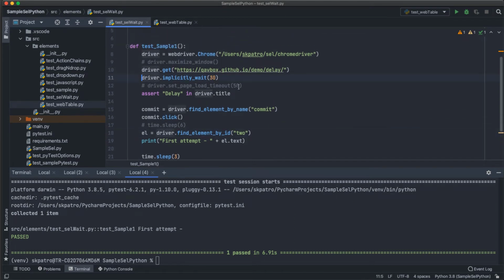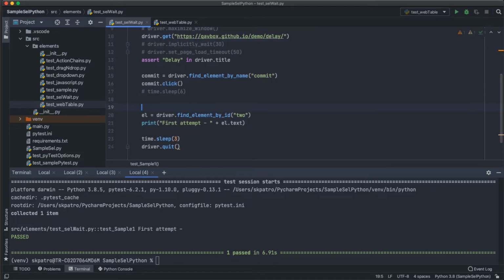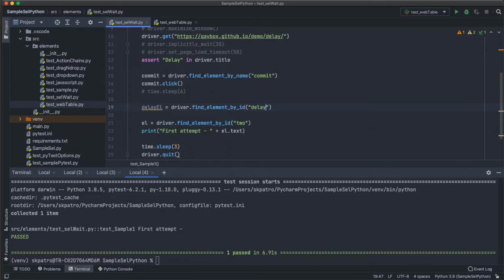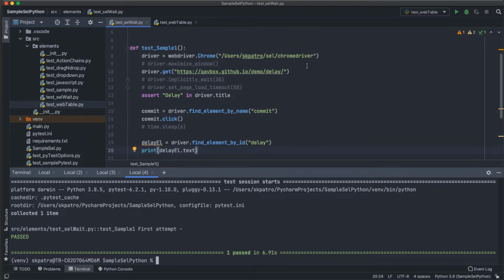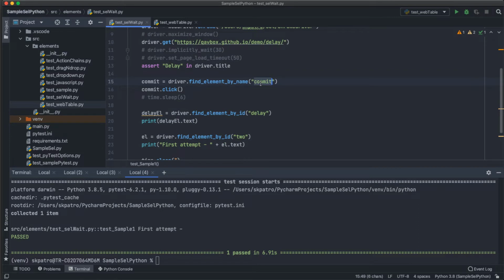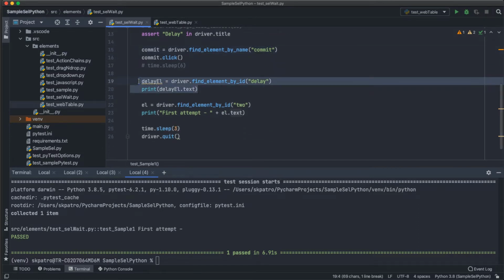So what I will do here, again I'm commenting this one just to show you the problem with that. Now I'll create one, maybe I will say delayElement, and I will try to identify that element. The element is delay, and then let's print the text, whatever text is coming, delayElement.text. Fine. Now let me rerun this again and let's see what is happening. What I am doing here is loading the website, clicking on the button, and then verifying the element text.